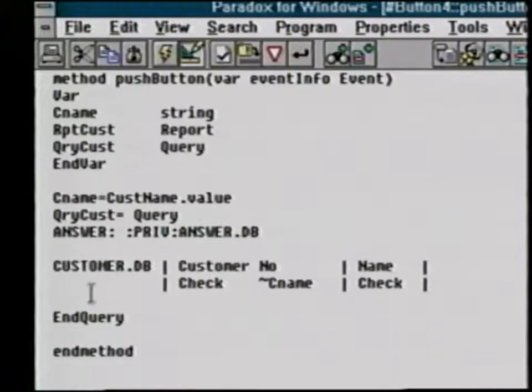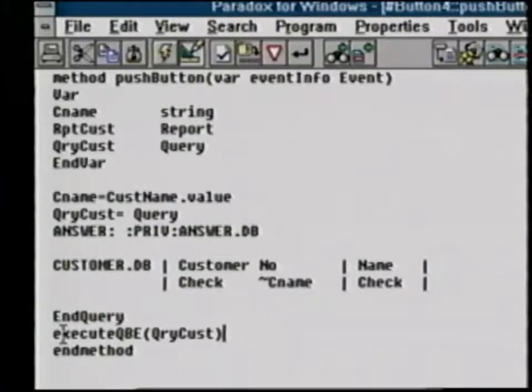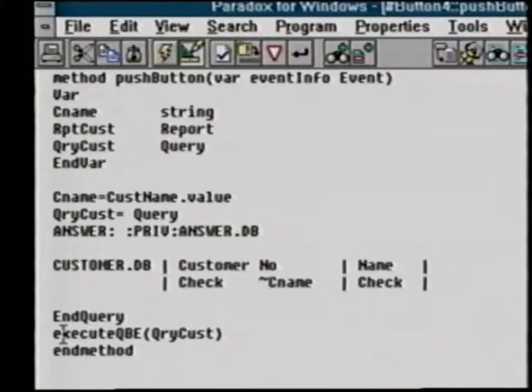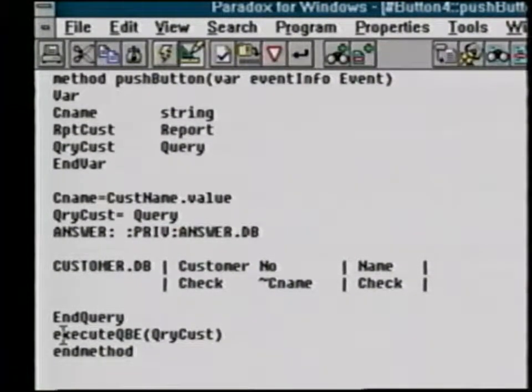You've declared your query. Now you need to tell Paradox to execute it. The command you use is executeQBE, which is part of the query type, followed by the variable name, queryCust, in parentheses, which tells it which query to run. When Paradox reaches this point in the code, it will execute the query and create a temporary answer table, which will automatically be cleaned up when the application is closed.